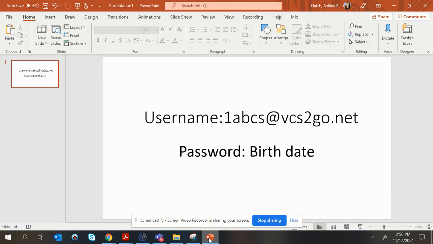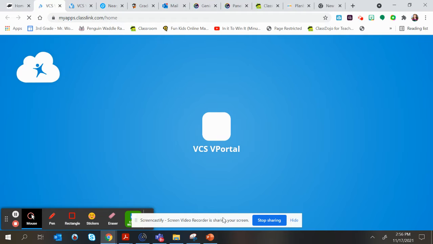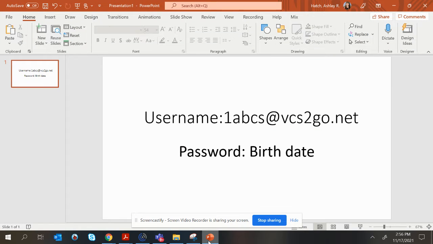Now, to log into your vPortal, it's going to ask you for your username. And you've got to make sure that you type in your alpha code. Now, I just put ABCS here. It doesn't matter what you put here, but for them it has to be your alpha code. So it could be a 1 or a 2 in the beginning and your 4-digit.